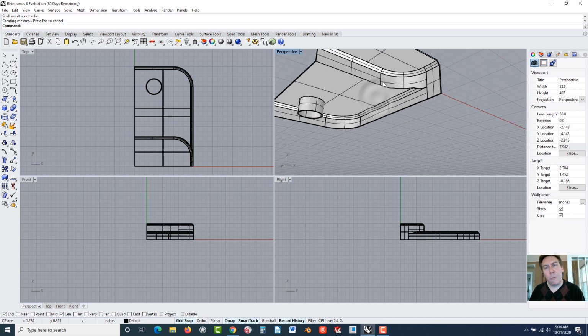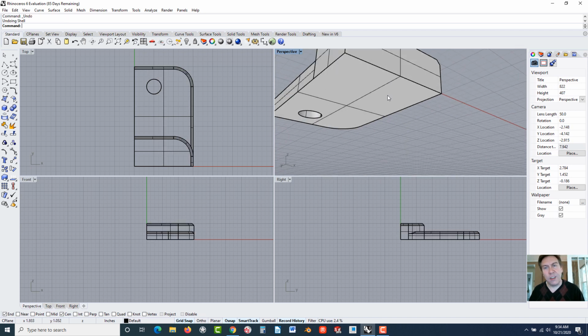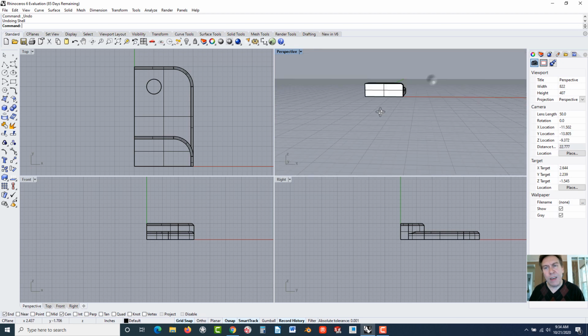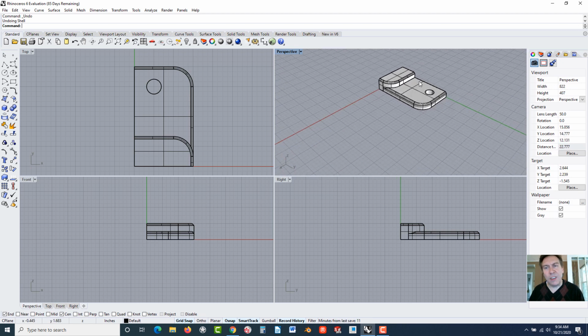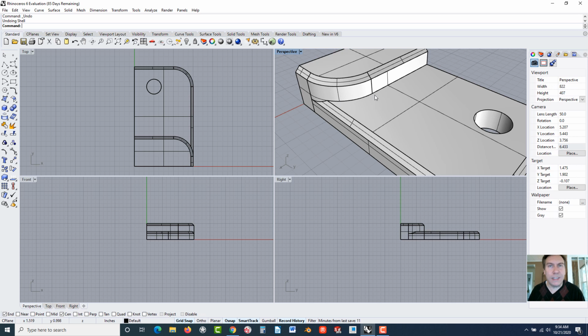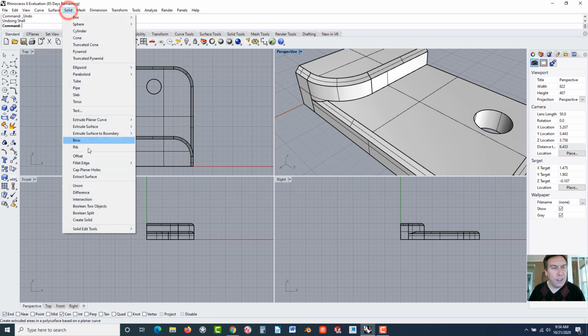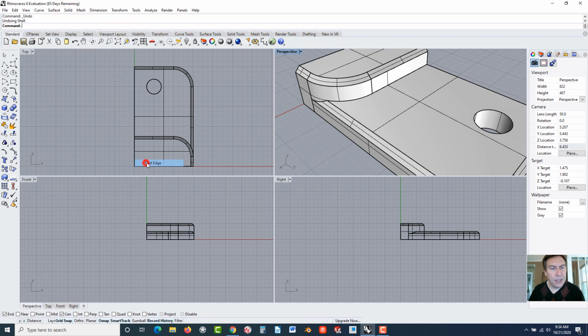Okay, so let's hit Control Z to undo. Now I've got a solution here. It's a little bit more work, but I wanted to put fillets in here anyways. I usually do for rendering. So I'm going to go to Solid, Fillet, and let's set it to 0.03 and enter.